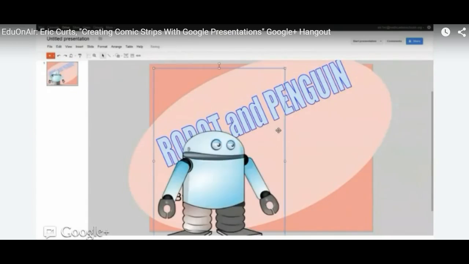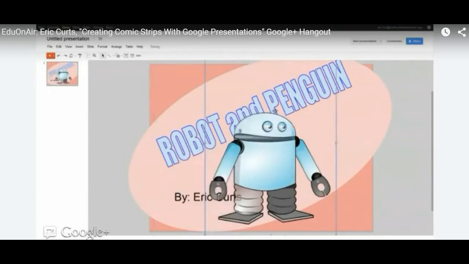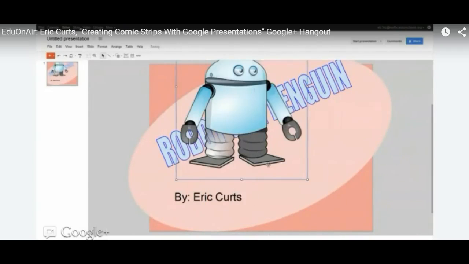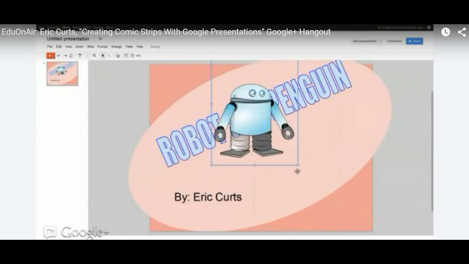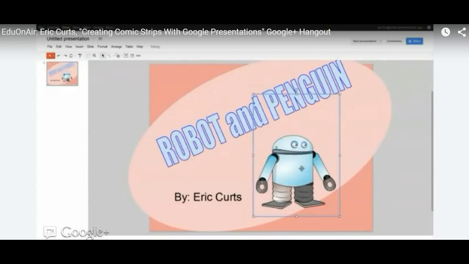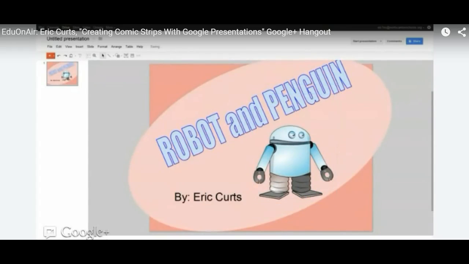You'll go ahead and paste him in there, and you'll notice that he's got transparency. So I can put him on top of things, I can move him around, and he's not going to have that white box around him. I can resize him and put him where I need him to be. So there's my robot. Let's do the same thing for the penguin real quick.